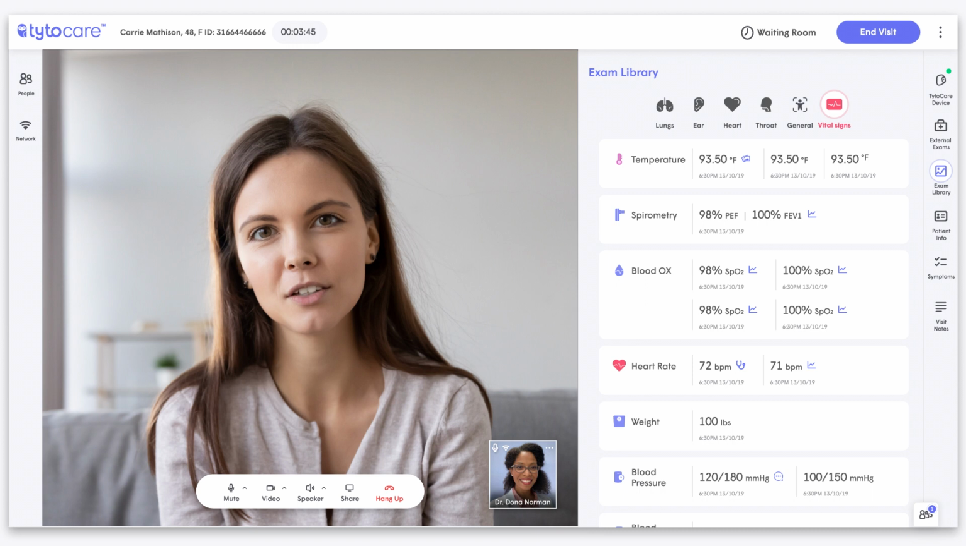Reviewing vital signs. All vital signs taken as part of this visit asynchronously before the patient joined the video call or synchronously during the visit will appear here. Some vital signs have buttons next to them where you can see patient notes, attachments, graphs, and other related information.